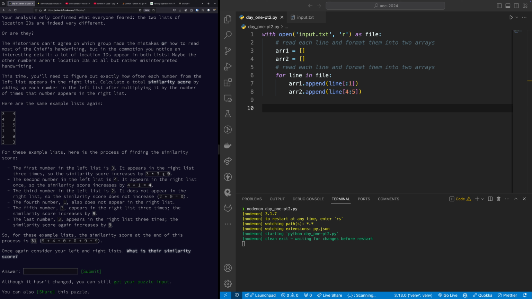So 3 times 3 is 9. The second number in the list is 4. It appears in the right list once. So 4 times 1 is 4. And then you add 9 plus 4. And then you keep adding those numbers up until you get the similarity score.